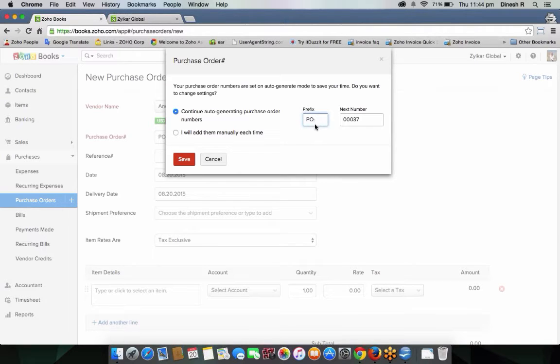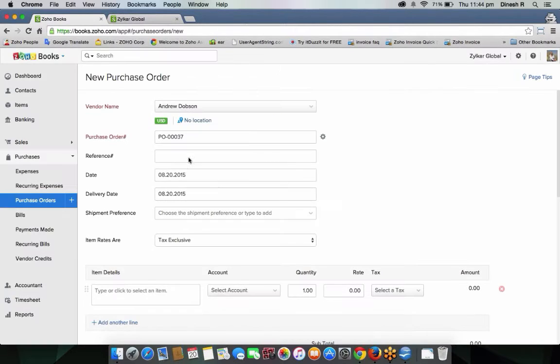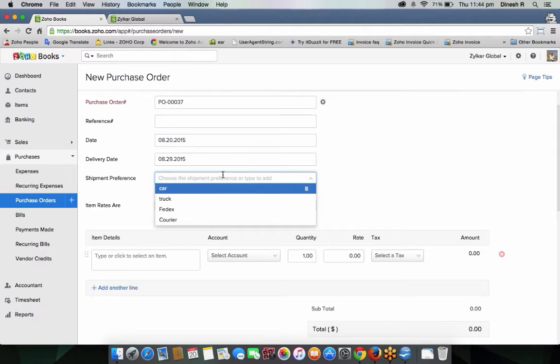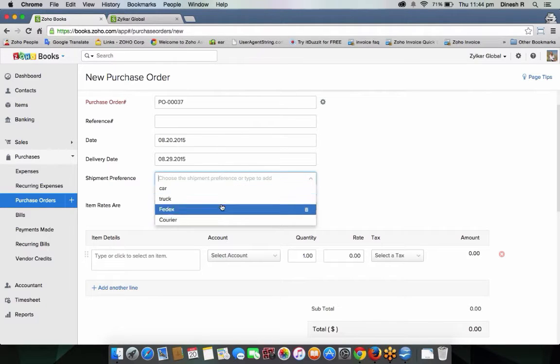I can enter the prefix, let's say PO, or I can say IO based on my company, and so on. I can hit save. And if I have any reference number for this transaction, I can also enter that here. And I can select the date and delivery date. If I'm going to define it, I can also do that. And shipping preferences can also be added. You can simply type in to add a new one.